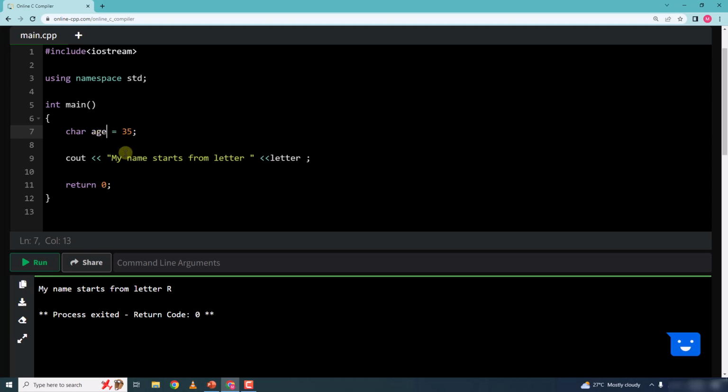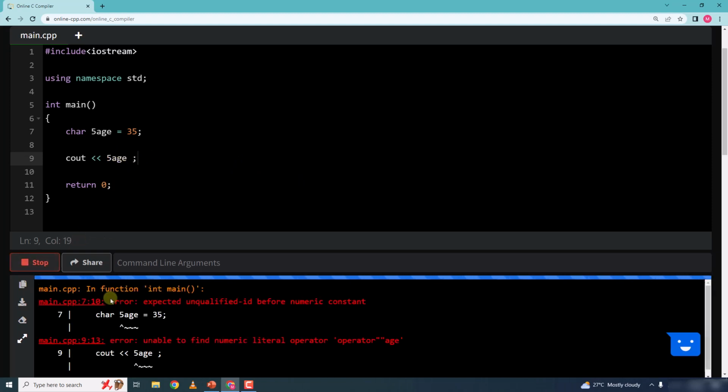Next is the variable's name cannot start from a number. 5age will give you an error. Variable names cannot start or begin from a number, whereas age5 is fine. Number can come after a character or a letter. Okay, age5 is fine.